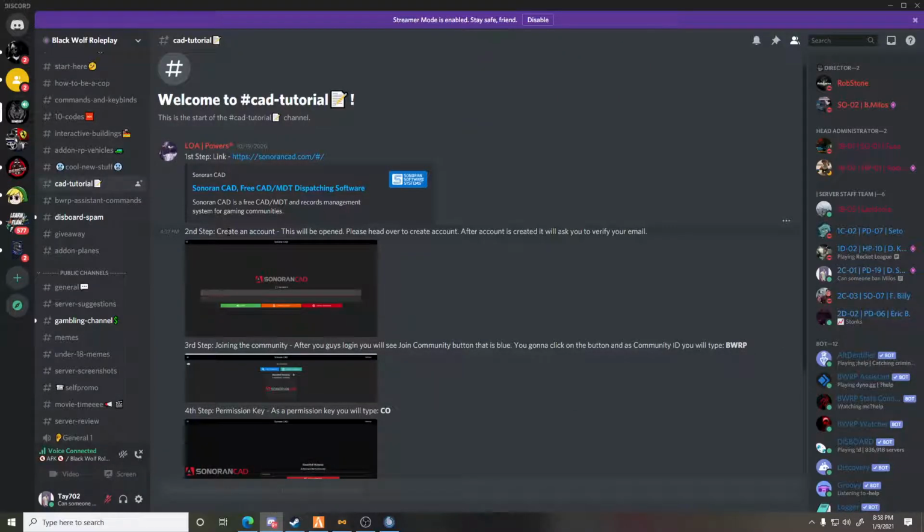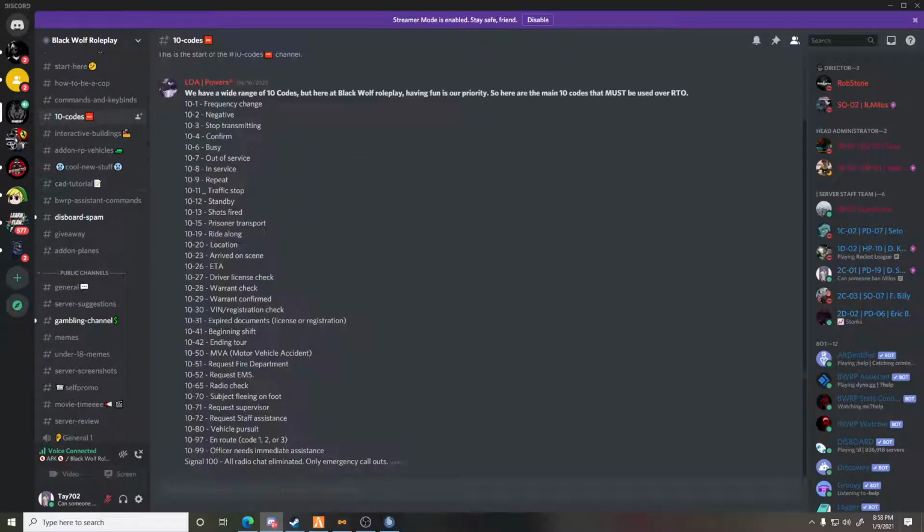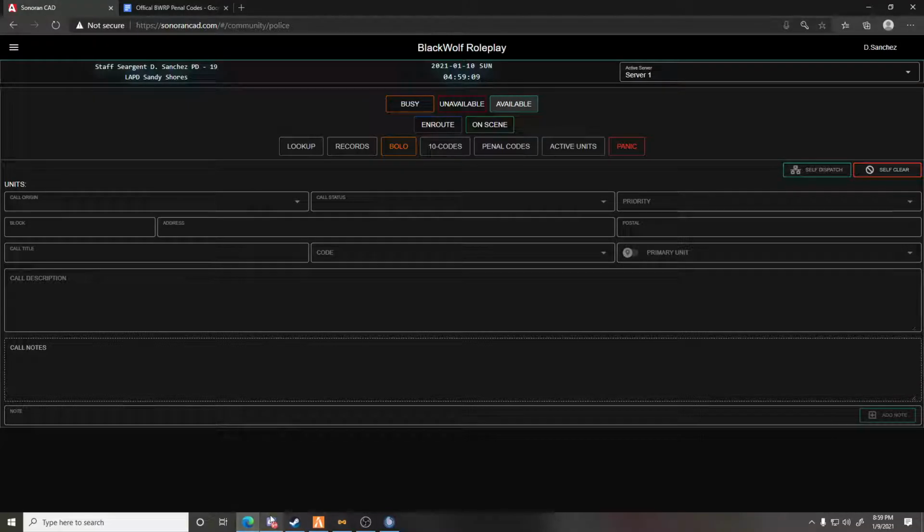So if you pull up our Discord, 10 codes right here, you can click on this, and these are the 10 codes right here. You want to use as much of the 10 codes as you possibly can in order to limit traffic in the RTO. Because if there's multiple scenes going on, you don't want to fill up and have a bunch of people talking in the RTO. So just in and out, your 10 code, and boom, you're good. So you've got that, your 10 codes.